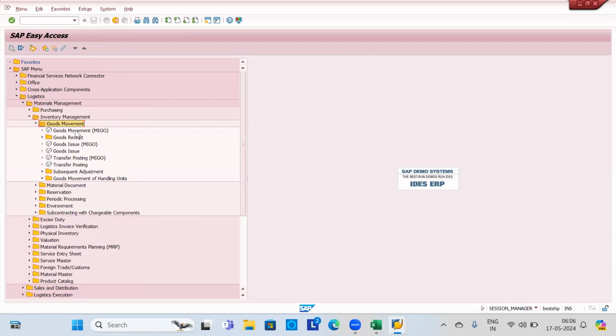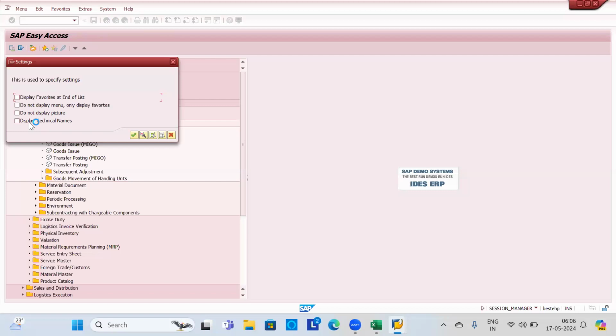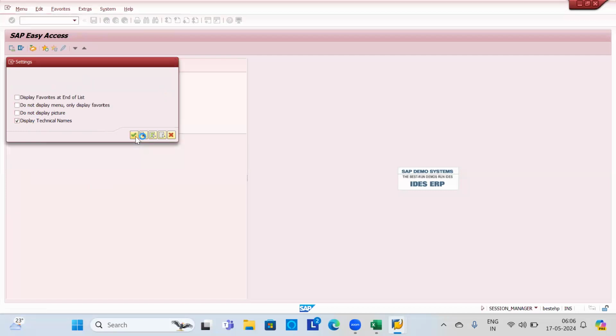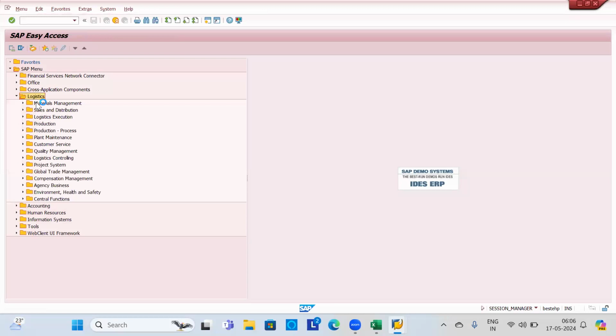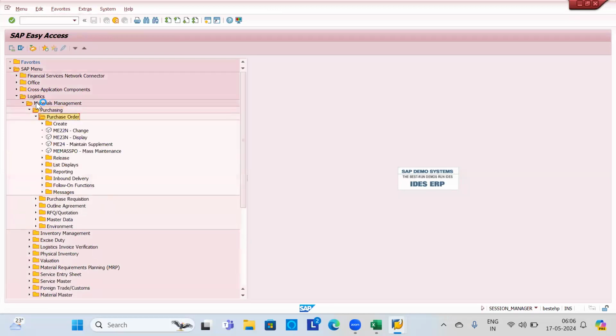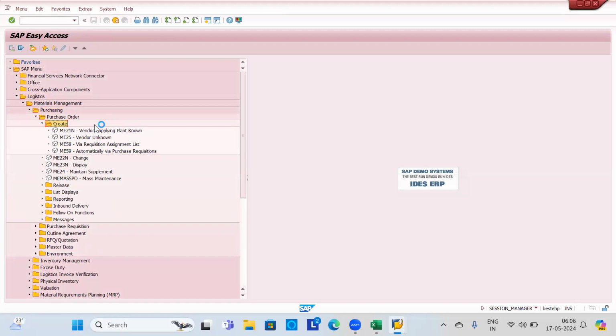Now, these transactions can be backed up by T codes as well, depending upon the configuration, the software setting. Against these transactions you can have the T code. How to activate this? For that you need to go here in Extras, go into Settings, and Display Technical Names. Now again I will walk through logistics, material management, purchasing, purchase order. Now see here, each transaction has its T code with it.